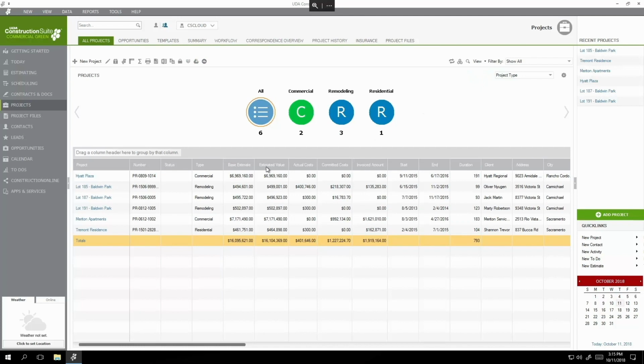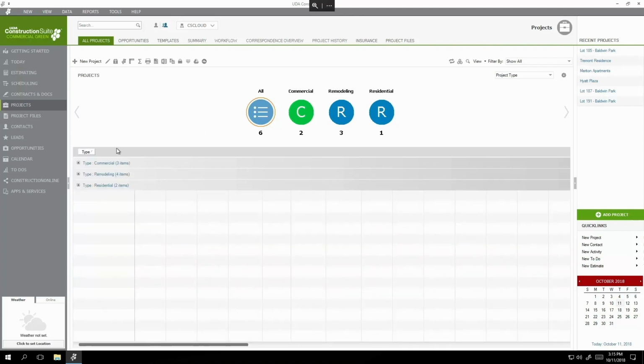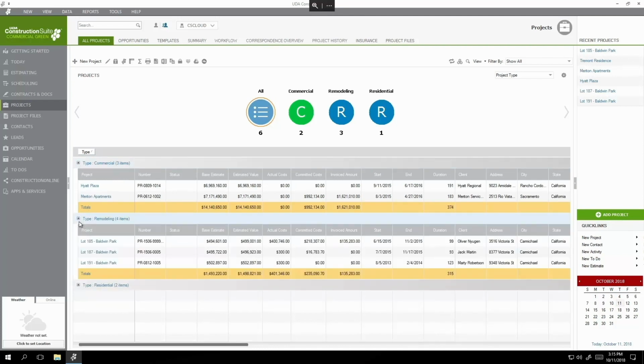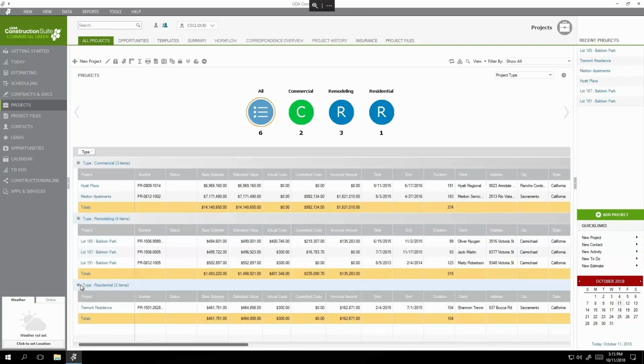Now what grouping does is it allows you to come in and grab any of your column headers, drag them up to the top, and organize all of your different jobs with various different subsections. You're grouping all of your information, and that subtotal is still going to show up as a part of this. Now you can group and then subgroup and sub-subgroup as well.